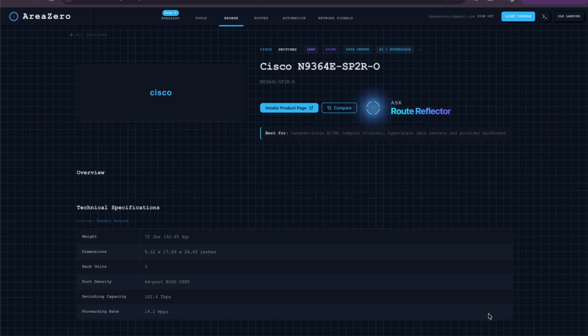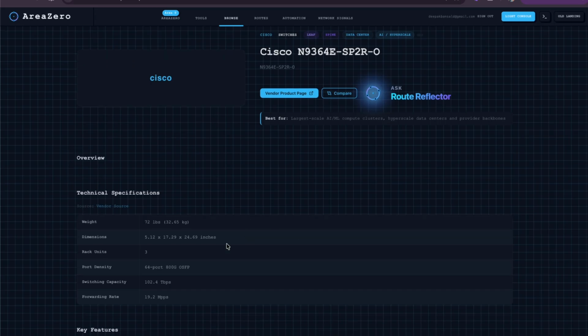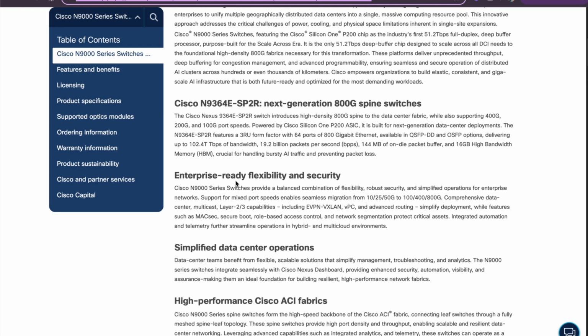Today we are going to discuss the Cisco 9364E-SP2R-O switch. This is part of the Cisco Nexus 9000 family, but this one is clearly aimed at a very different scale compared to normal campus or data center access switches. This is an OSFP version of this platform, meaning it provides 64 800 gig OSFP ports. If you click on this vendor product page, it will tell you that it supports high density 800 gig spine to data center fabric, and also supports 400 gig, 200 gig and 100 gig port speeds.